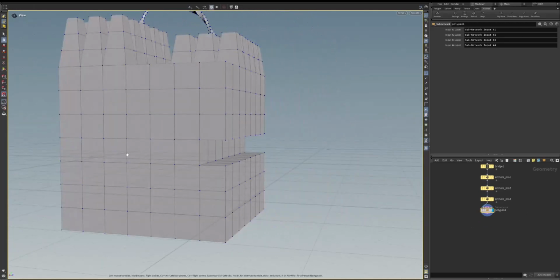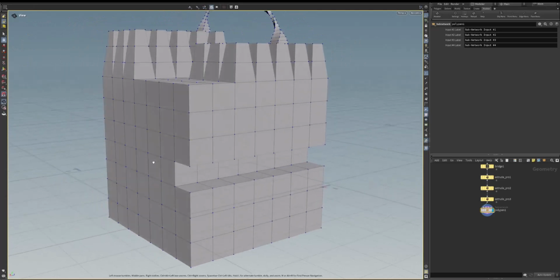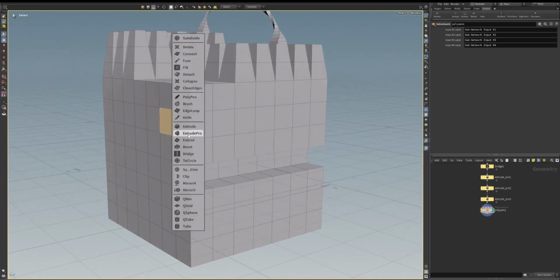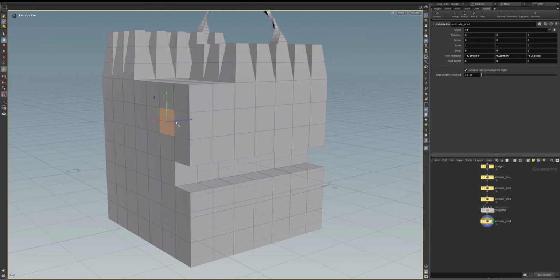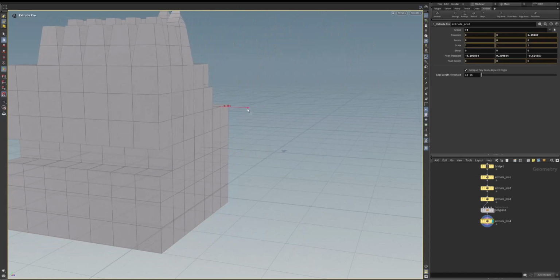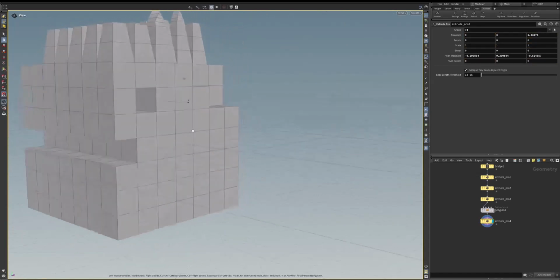So now let's just say you wanted to punch a hole in this geometry. So we'll go ahead in our face mode. We'll do the same thing, Extrude Pro, and now we'll just slide that all the way through the model, and now we've got a hole in the model.